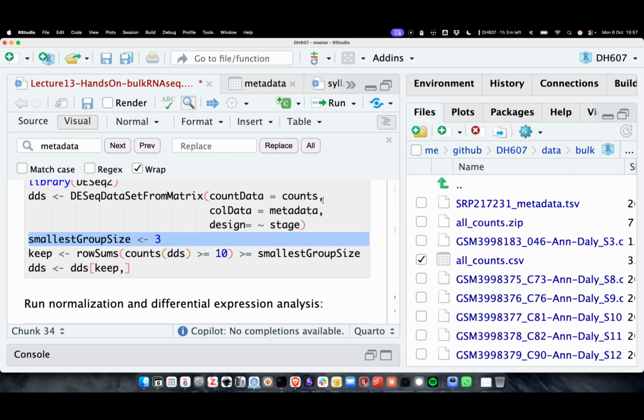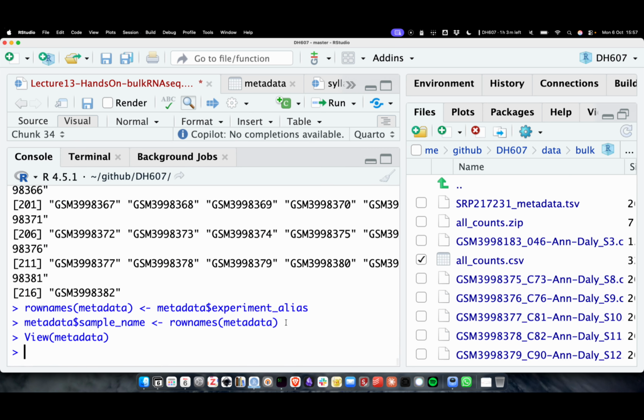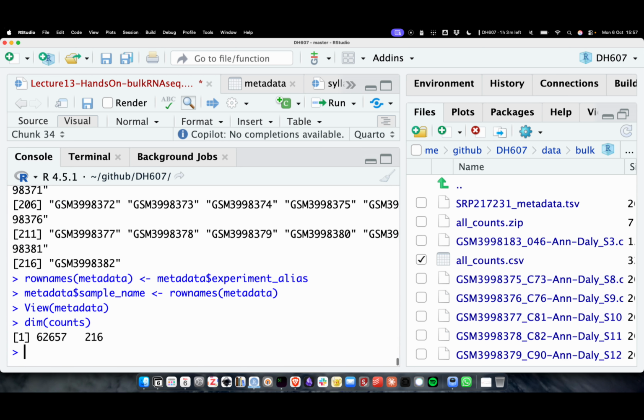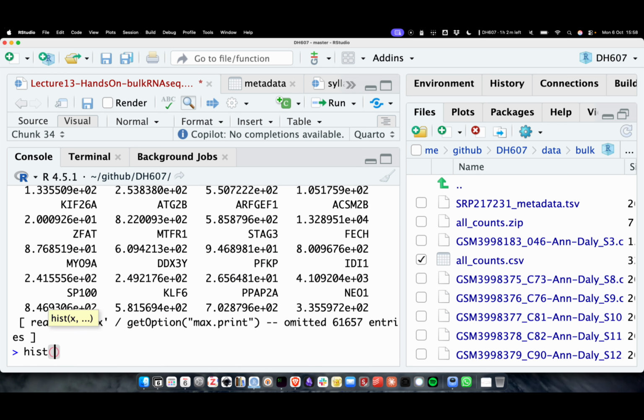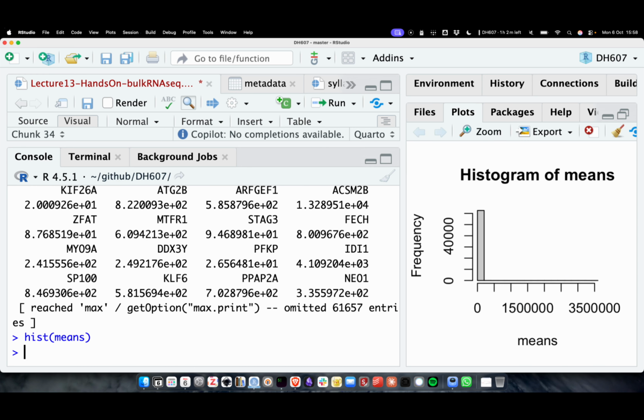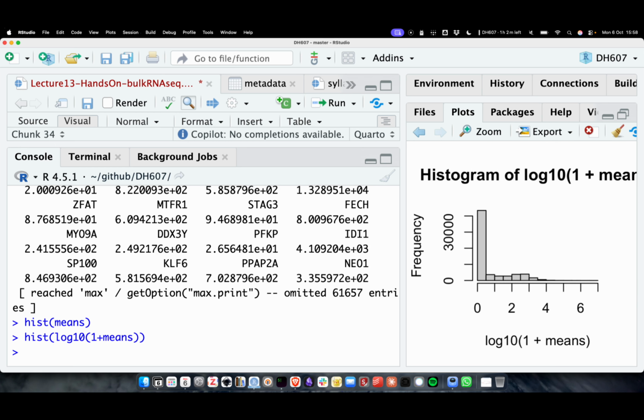So here, there is some filtering required. Before we do this, let's play around with the data a bit, right? Our counts matrix has 62,000 genes and 216 columns. The easiest thing you could do is count the mean expression of each gene. So I calculated the row mean of my counts and plotted it. There are a lot of genes which have very low expression, and of course there are a lot of genes which have very high expression. On a log 10 scale, you'll see most of these values are very, very small. I'm plotting the overall distribution of the mean expression, and this is what it is.